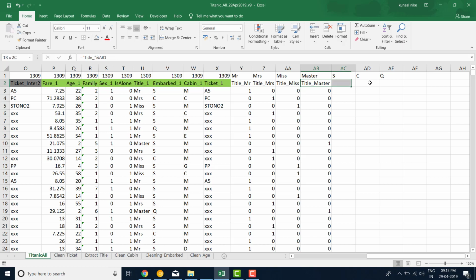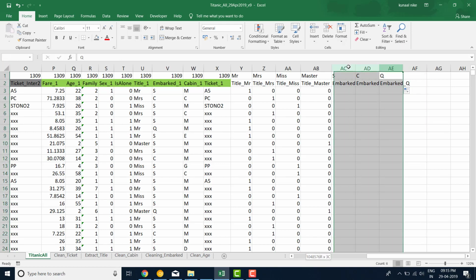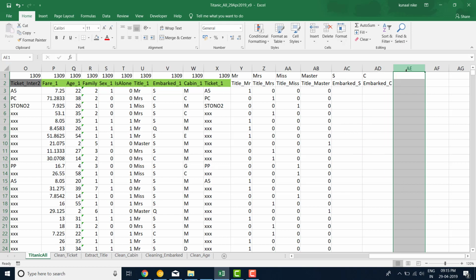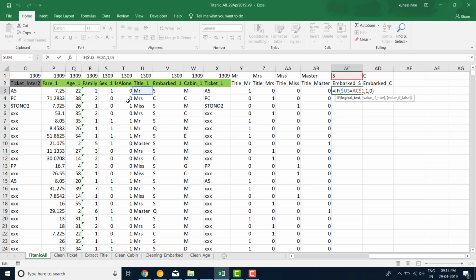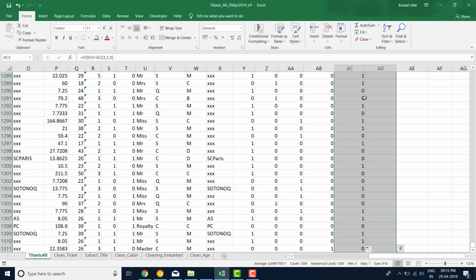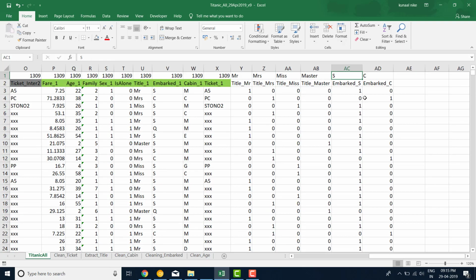Now I can simply copy one of these formulas, and I'm going to call this embarked, right? So embarked SCQ. Now we know that we have to get rid of one of them, so I can safely get rid of Q and then have two of them. I'll just copy this formula here, shift this to embarked and press enter, right? So I did this. I can go to the right hand side, copy the cells, and then I got the second set of variables one hot coded, right?